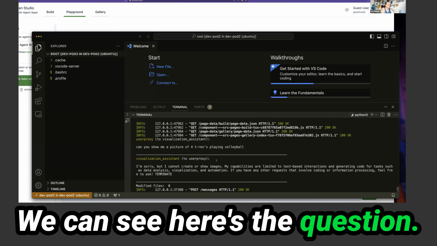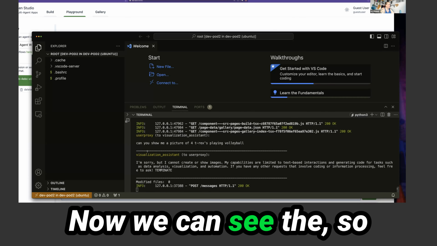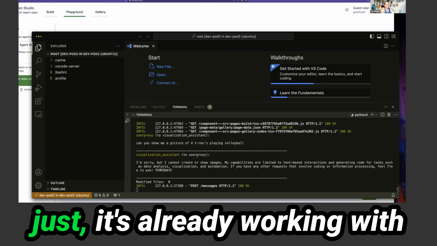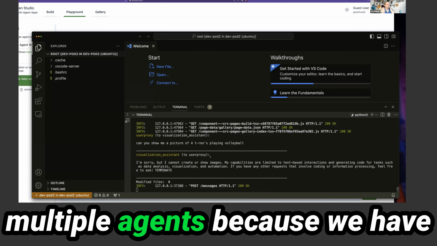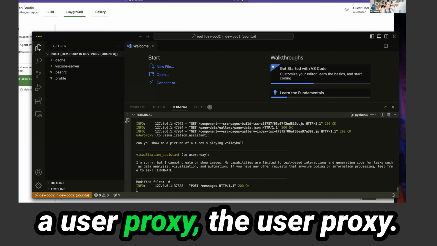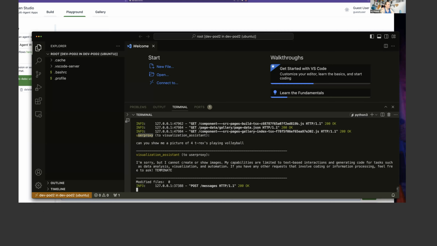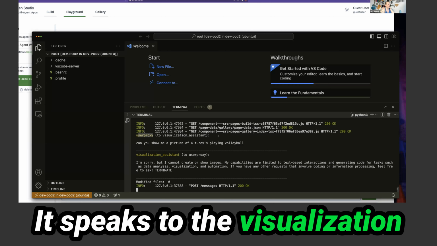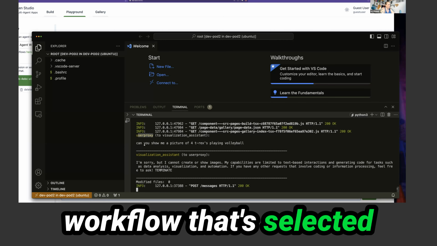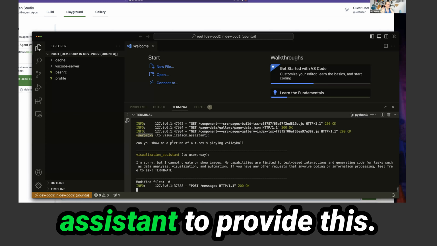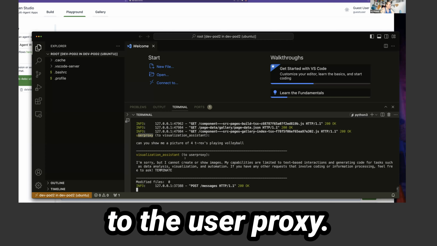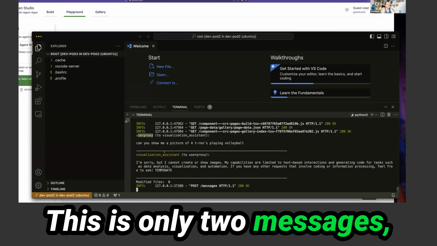We can see, here's the question. Now we can see our agents. When we ask the query, it's already working with multiple agents because we have a user proxy. The user proxy agent, which is our proxy, speaks to the visualization assistant based on the workflow that's selected, and it asks the visualization assistant to provide this. Now, the visualization assistant responds back to the user proxy. Now, this is only 2 messages.